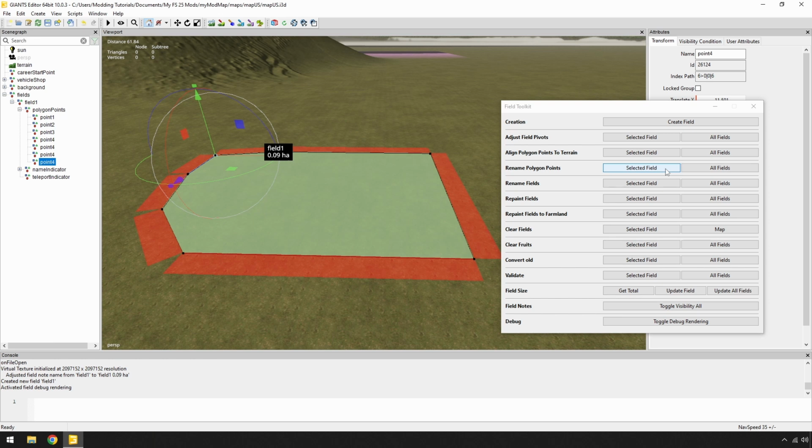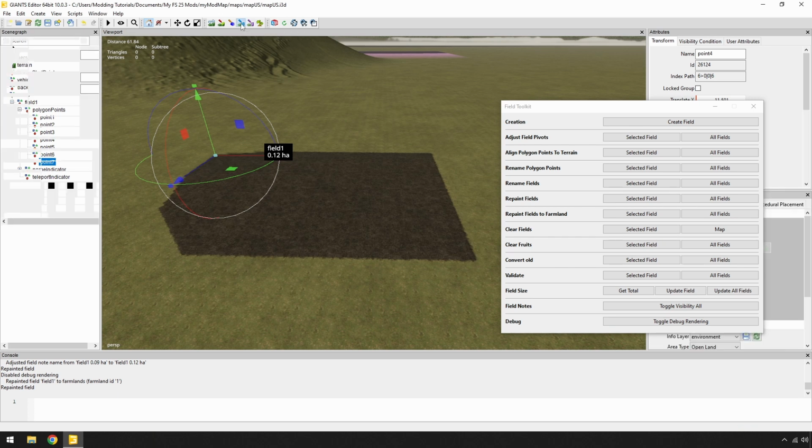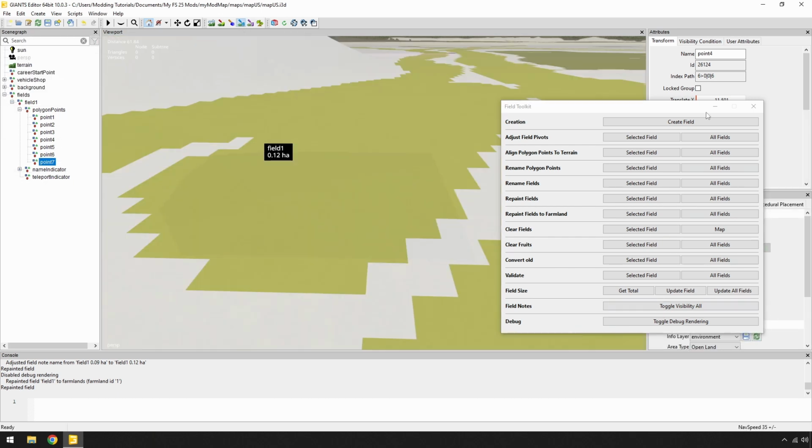Once we are satisfied with the field's position and shape, we can apply terrain detail textures by clicking Repaint Fields. This paints the terrain with an appropriate ground texture, making the field visually distinct. Additionally, we can create a farmland area that matches the field's exact size by clicking Repaint Fields to Farmland. This step is particularly useful for aligning the farmland info layer, ensuring that the field integrates seamlessly with the game's mechanics.